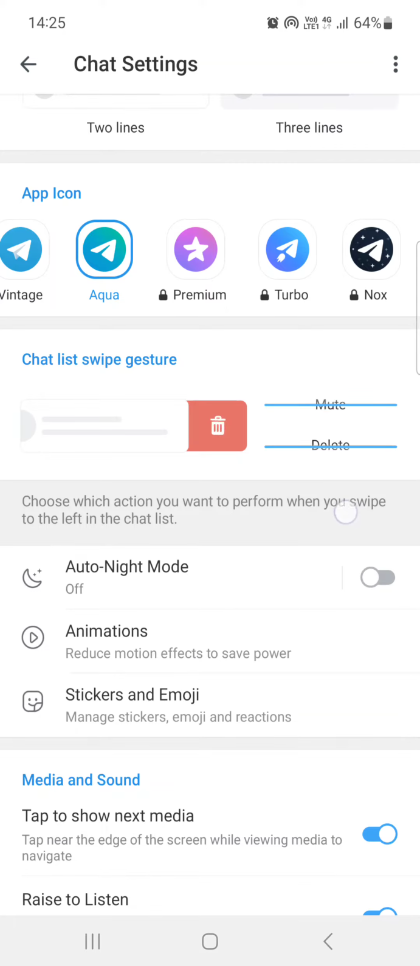And here we have a few options. We can scroll this on the right side. We can change it to change folder, pin, read, archive, mute, or delete. So these are the functions that we can select. And yeah, that's pretty much it for this video.